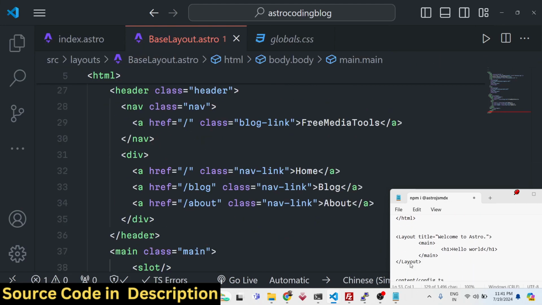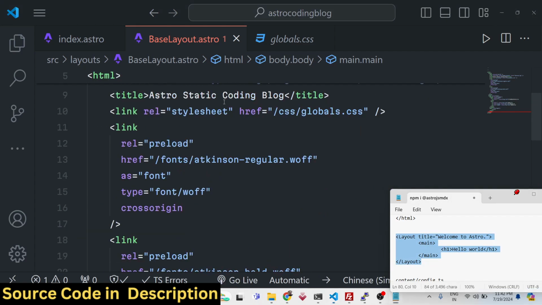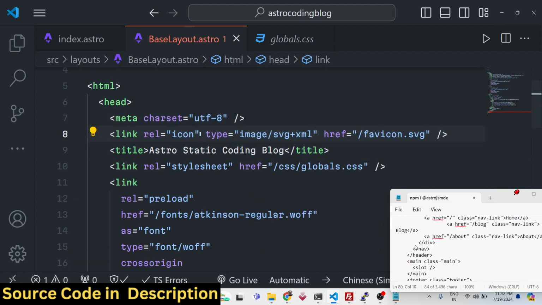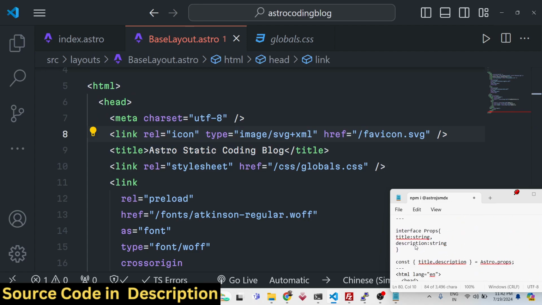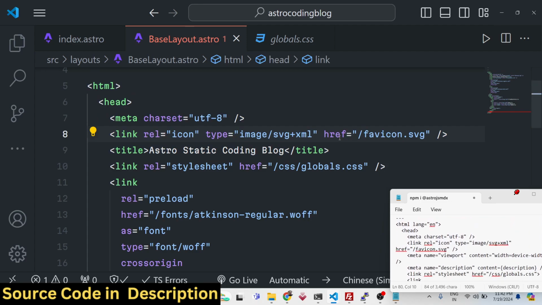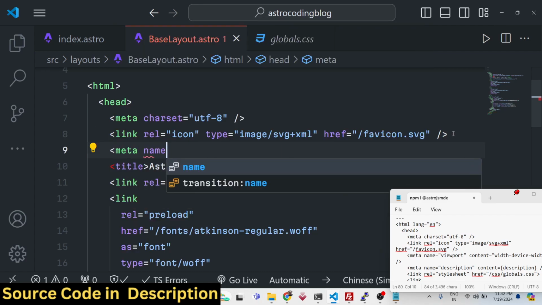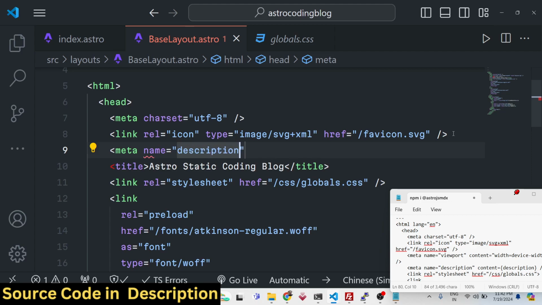So now after doing this, guys, I will show you how to dynamically pass the title and the description. You can even have a description right here. We can have a meta tag where we can show the description. So we have the meta tag right here, name is equal to description, and for content, we can say this is an Astro coding blog.